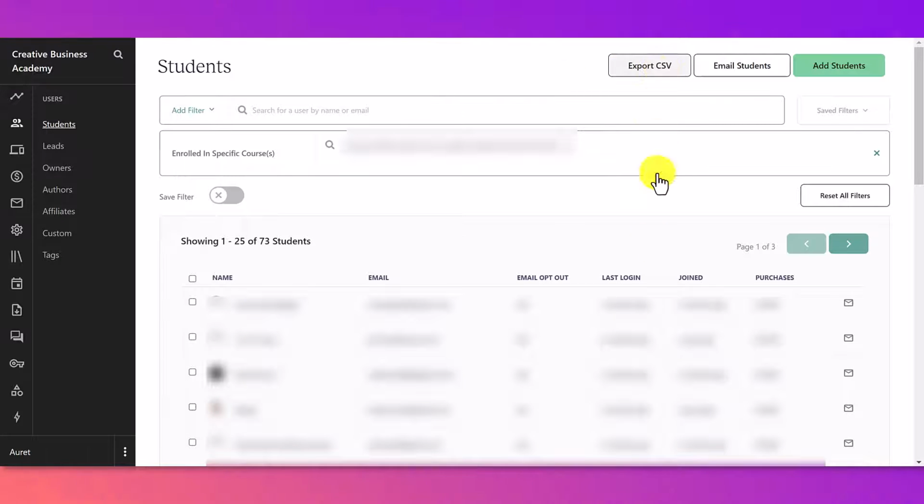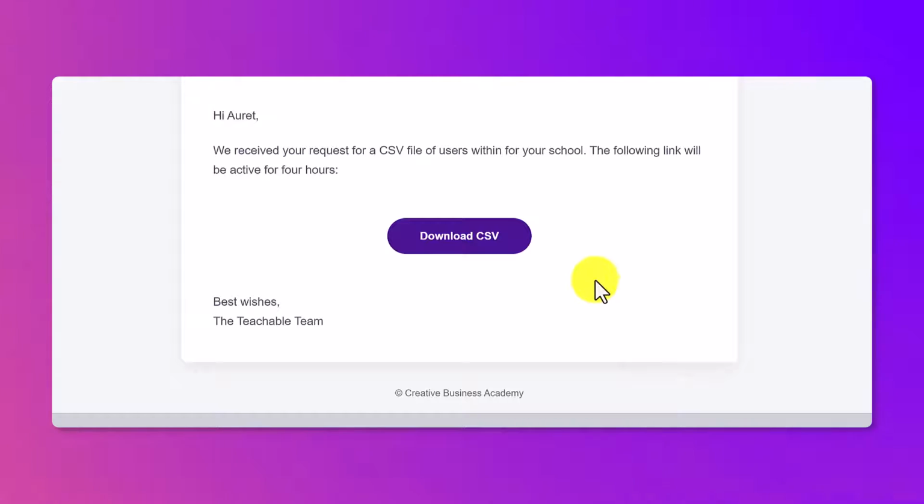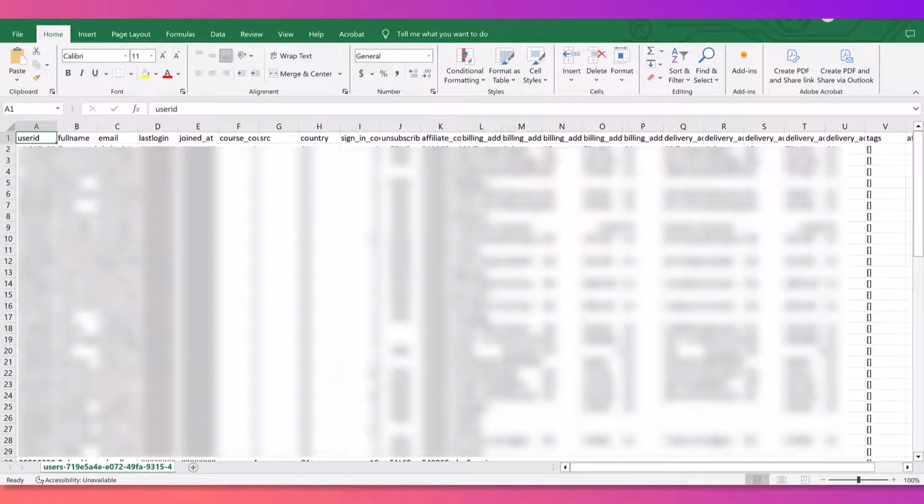So click Export. It's going to send you an email with something looking like this. You then want to click Download CSV. Once you download your CSV and you open it, you're going to see something that looks like this. Now it's going to look really crazy and there's a lot of stuff in there, but that's okay. Most of it you won't be using, and I'll show you what I mean.